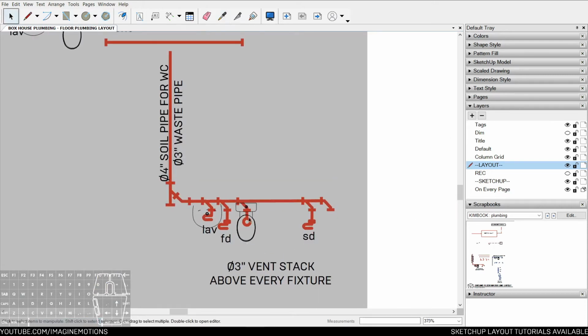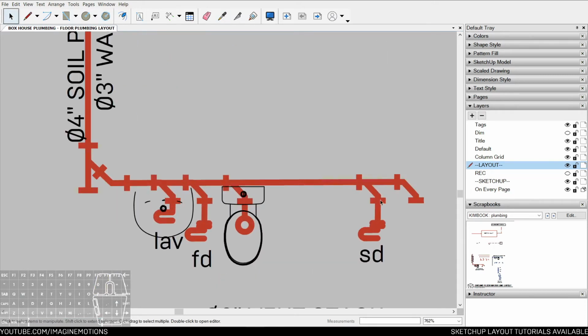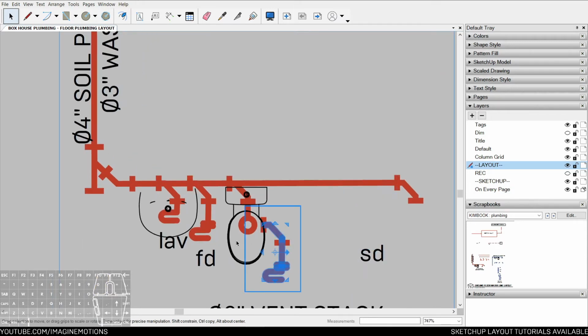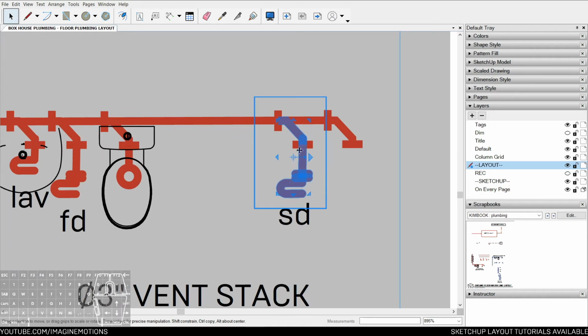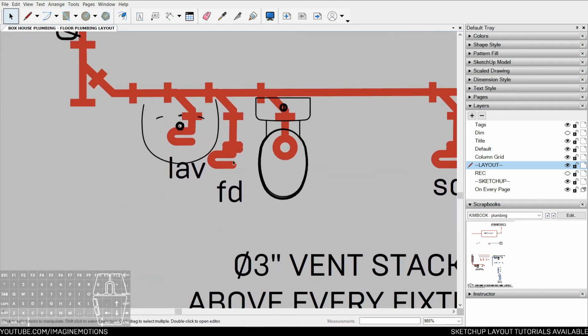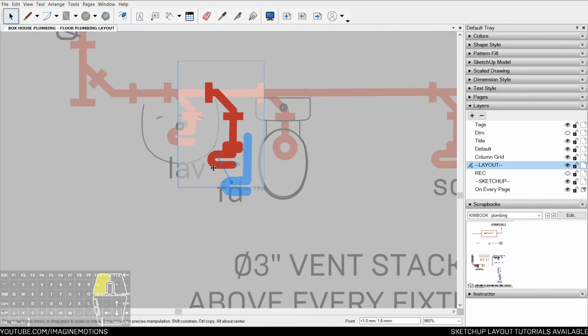This time, instead of drawing all of these one by one, I'm just going to put them here as groups, so you can choose to edit them. Let's say your floor drain is somewhere here. Could double click into that group, move this downwards, double click, and pull it upwards again.